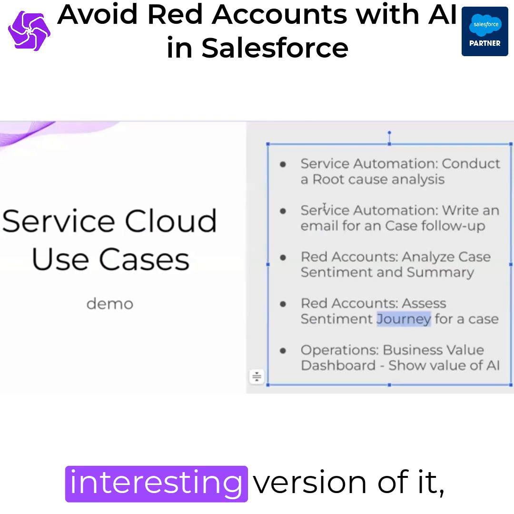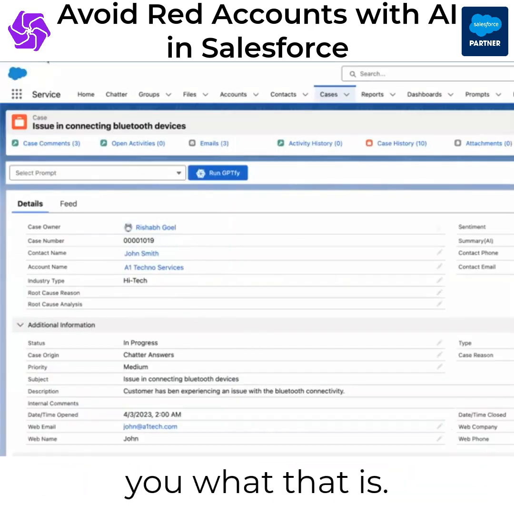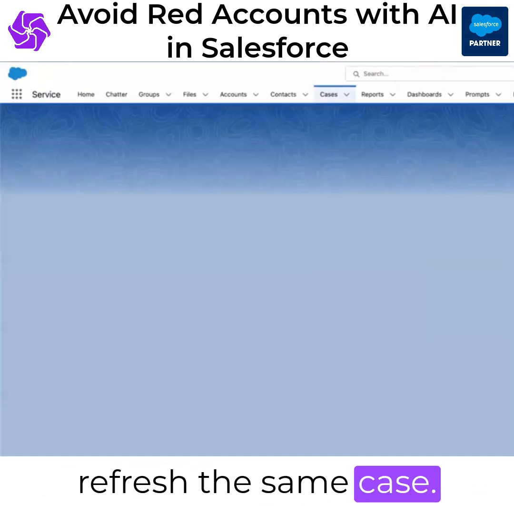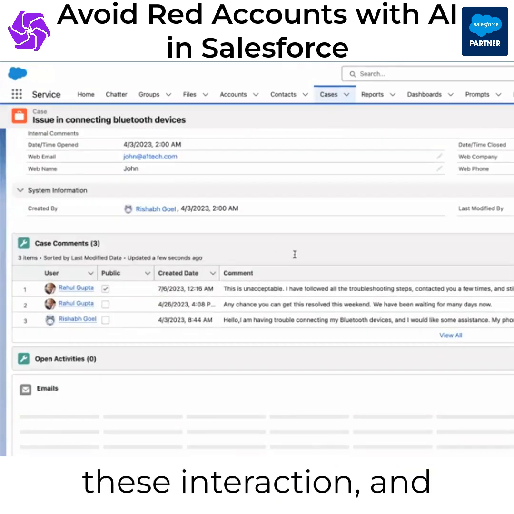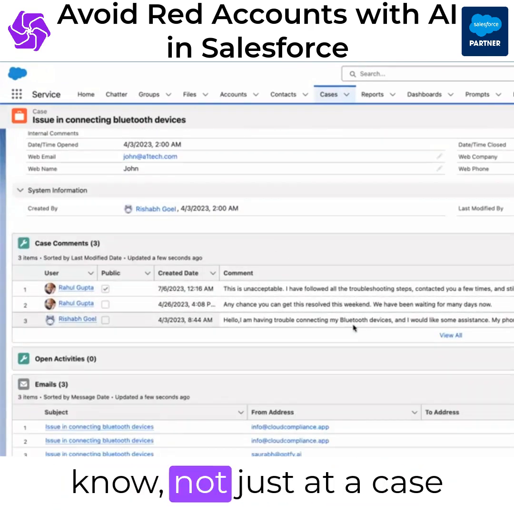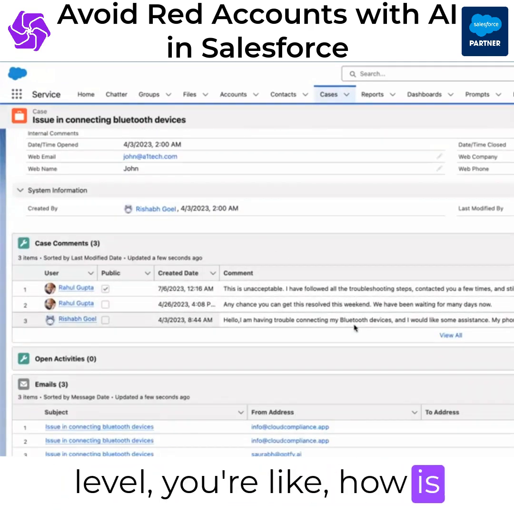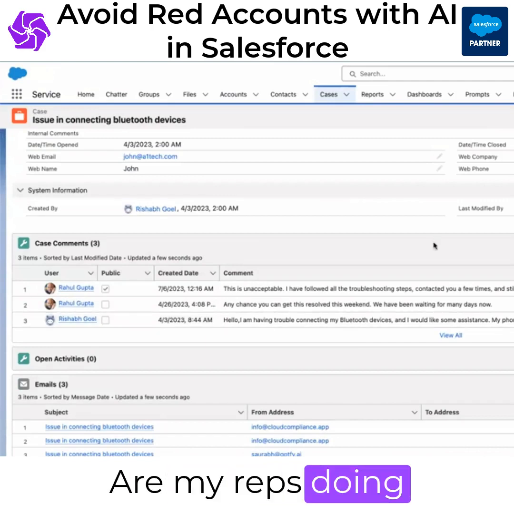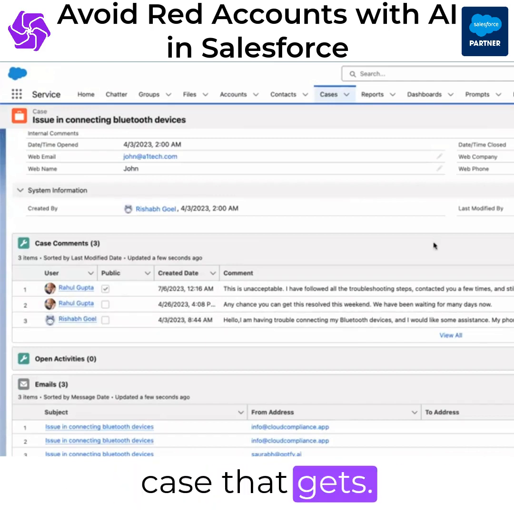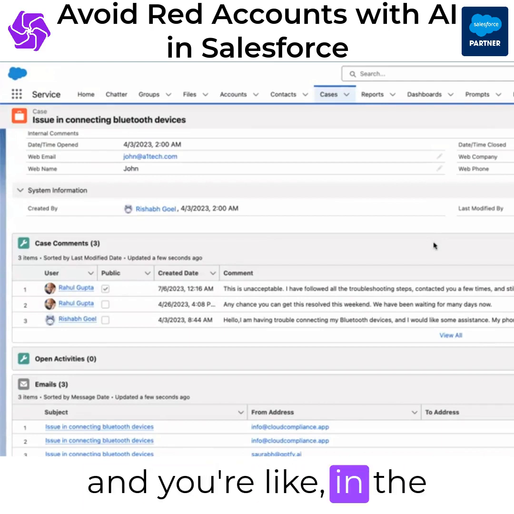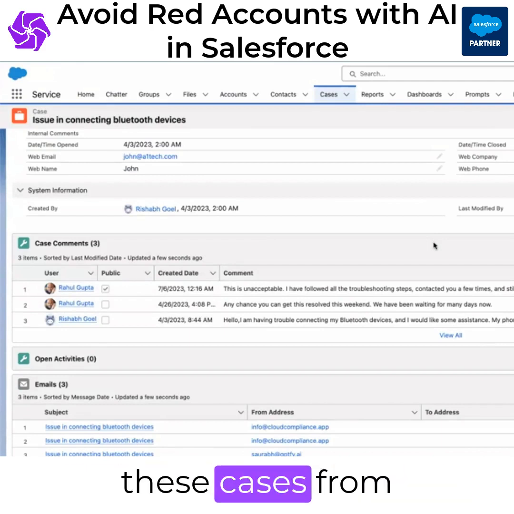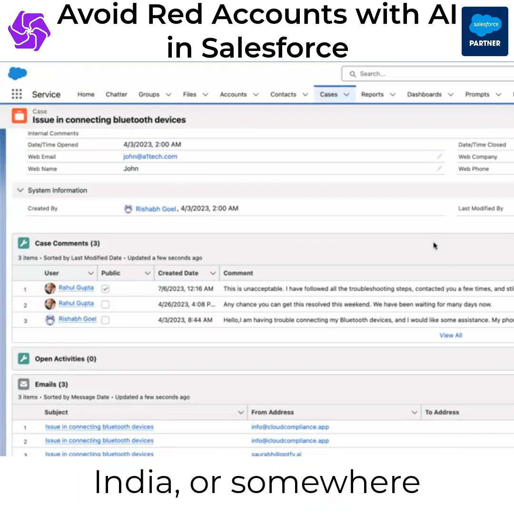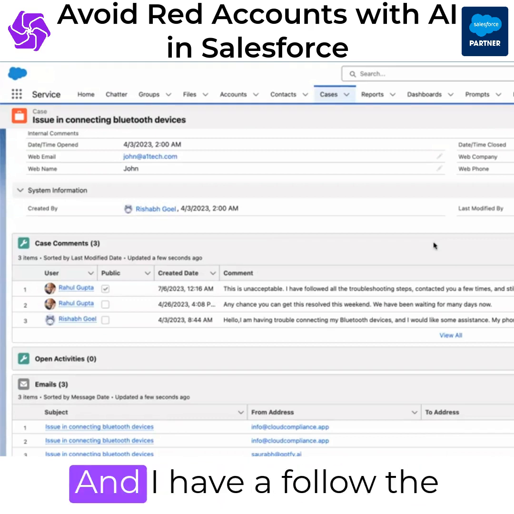So anyway, that's that. I have another really interesting version of it, which is sentiment journey. So let me show you what that is. I'm going to refresh the same case, right? So on this, there are all these interactions. And now let's say you want to know, not just at a case level, how is every interaction, right? Are my reps doing a good job, right? Maybe this is a case that gets moved over because you have a follow the sun model. You're a global company and in the daytime in US, I handle these cases from Latin America, then I move to China, India, or somewhere else in Asia, right? And I have a follow the sun model.